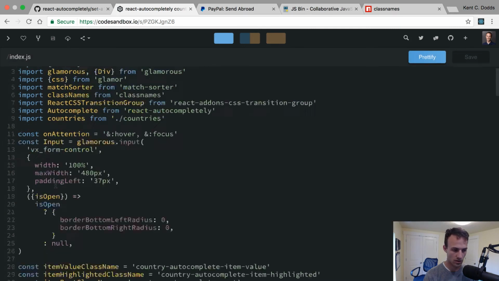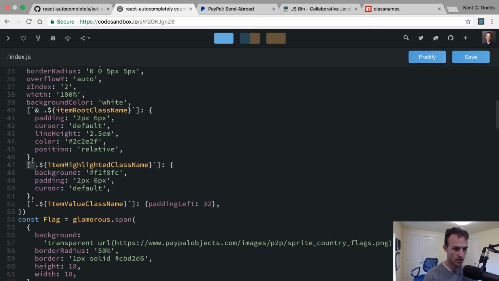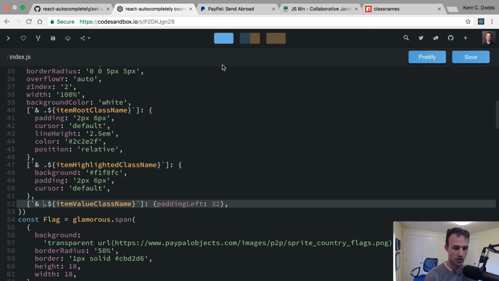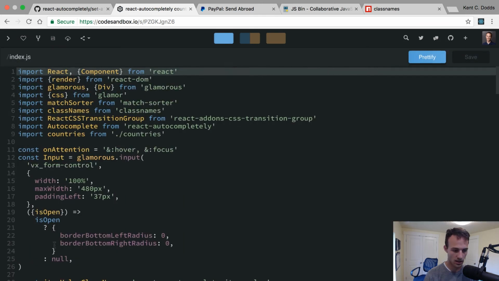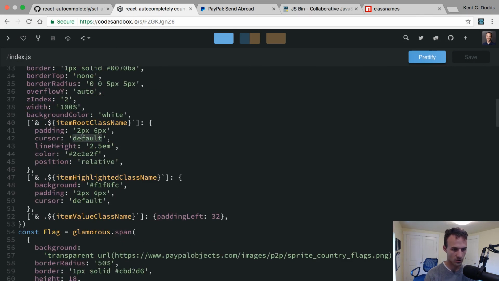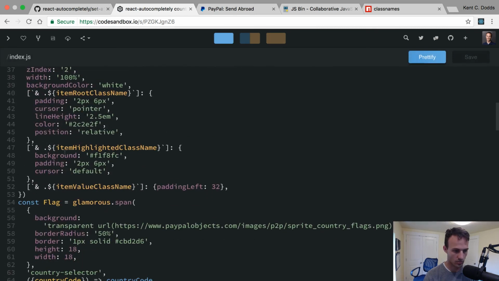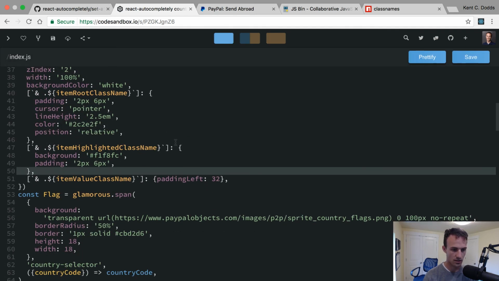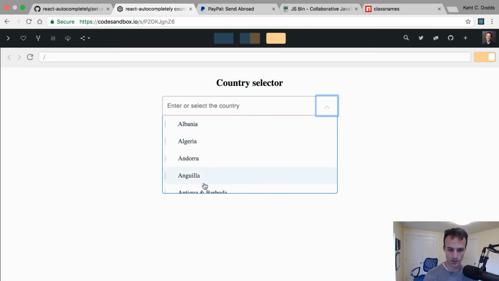Nope, maybe we need the ampersand after all. So again, this is just an optimization. Normally you don't need to do stuff like this, but there we go. And we want these also to have a cursor pointer. Oh, interesting. I think I actually am overriding that somewhere. Cursor default, no. There we go.